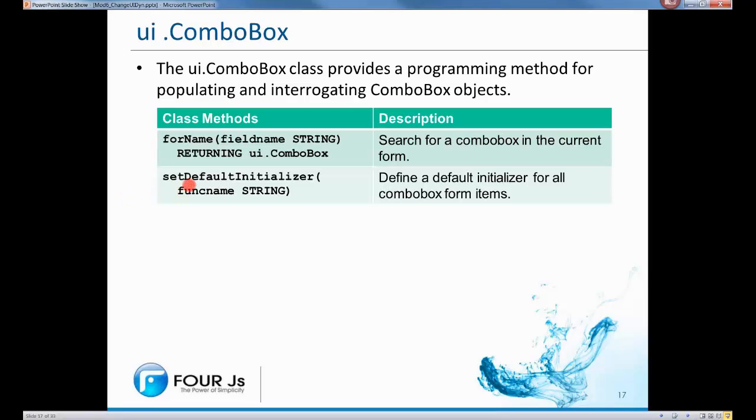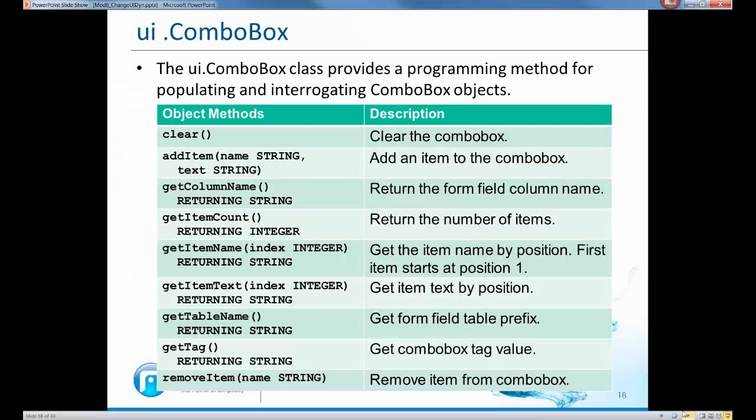The second class method is a default initializer. So just like we had a default initializer for every single form that we opened, there's a potential to have a default initializer for every ComboBox form that you open. And we'll take a look at that as well. There's a series of object methods, once I have my handle, that you can use to either build your ComboBox or modify a ComboBox that exists. I'm not going to walk through this slide now because we're going to walk through examples that I think show this all off better. We'll come back to this slide after I walk through the examples.